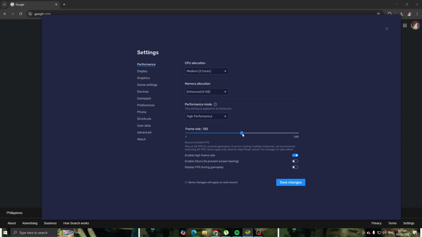To fix lag here, if you have a lower PC, you can go to 30 FPS. I think that's good enough. And our enhance is standard. Then that's good.